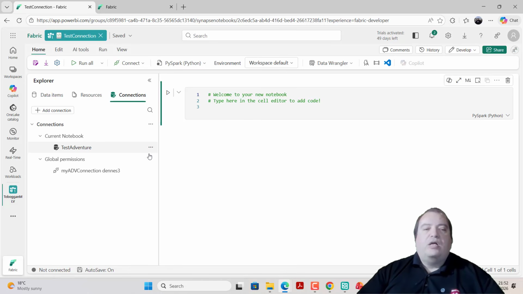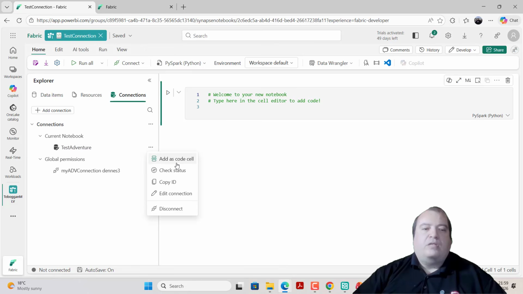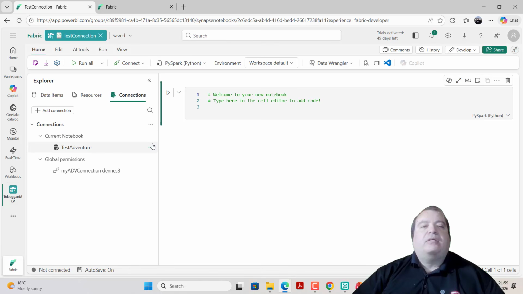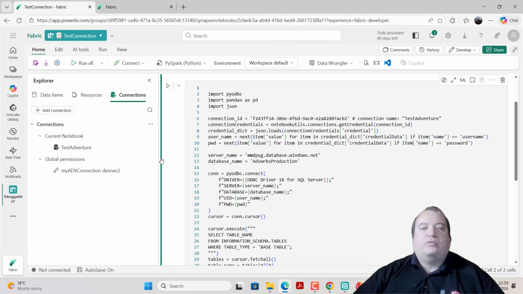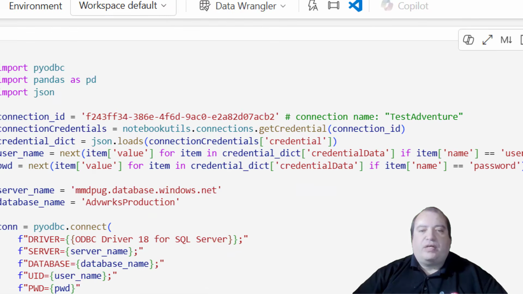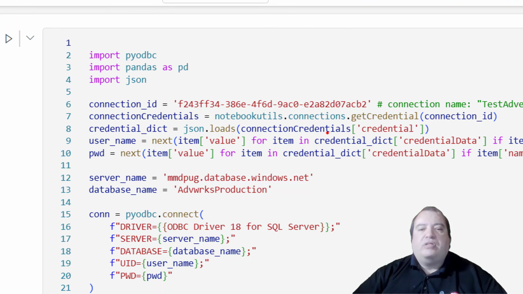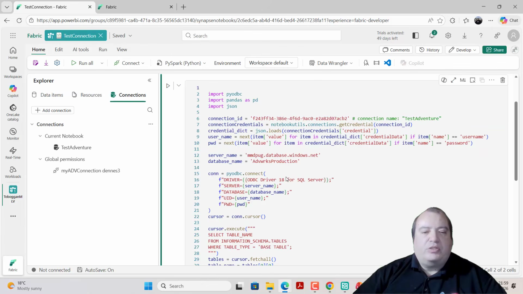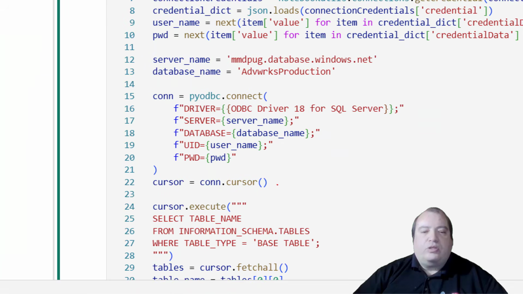I can click on the three dots. Now I choose Add as a code cell. This will create the code to access this connection. And here it is. The code to access this connection in fact involves retrieving the connection information from the connection object. It keeps the connection object in the code and retrieves the connection information from the connection object. Use this connection information to actually connect to the source. In this case, it's a SQL source.